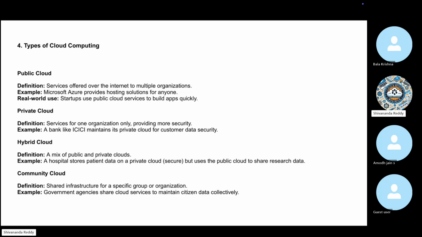Next, private cloud. What is the meaning of private cloud? Services for one organization only, providing more security. For example, a bank like ICICI Bank maintains its private cloud for customer data security. Nothing but ICICI Bank has its own cloud. That's the ICICI cloud. They do all the things on the ICICI cloud only.